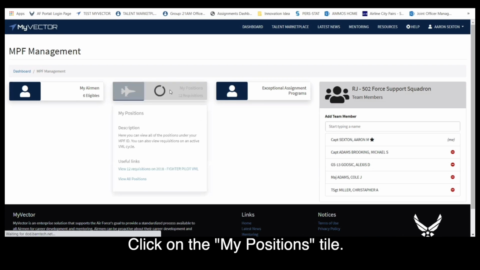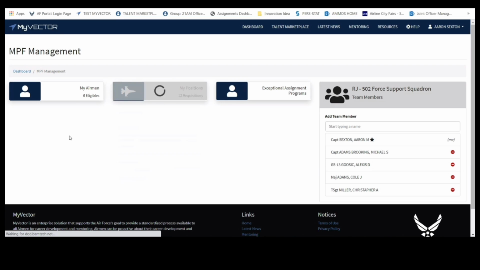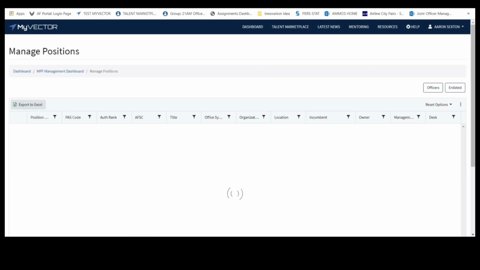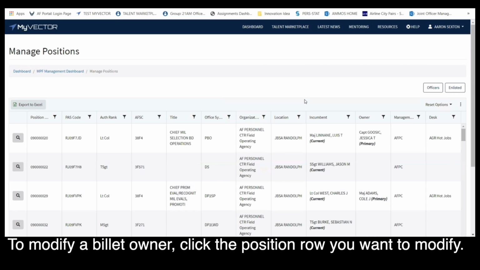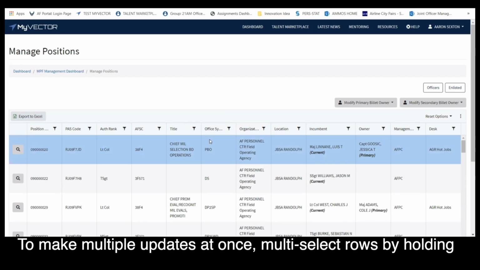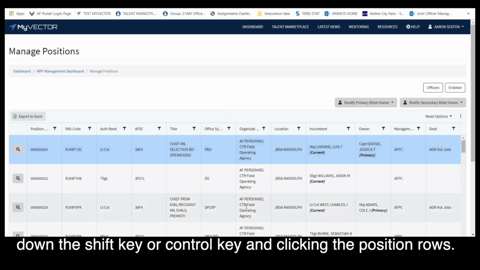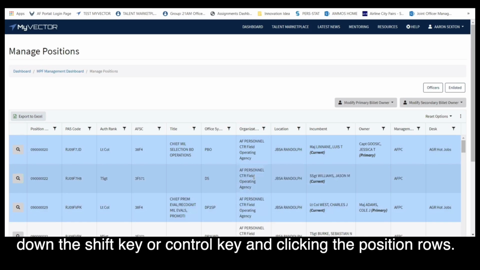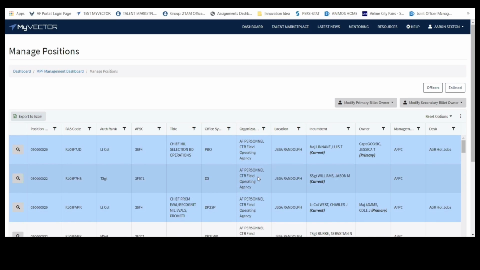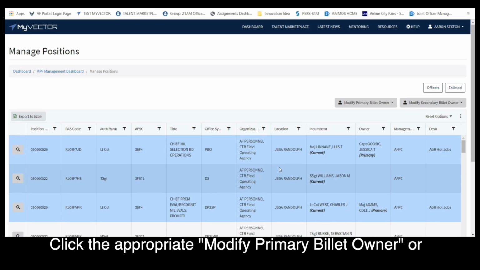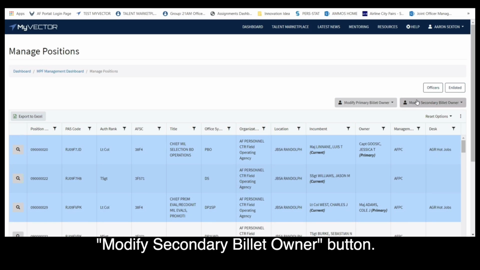Click on the My Positions tile. To modify a billet owner, click the position row you want to modify. To make multiple updates at once, multi-select rows by holding down the Shift key or Control key and clicking the position rows. Click the appropriate Modify Primary Billet Owner or Modify Secondary Billet Owner button.